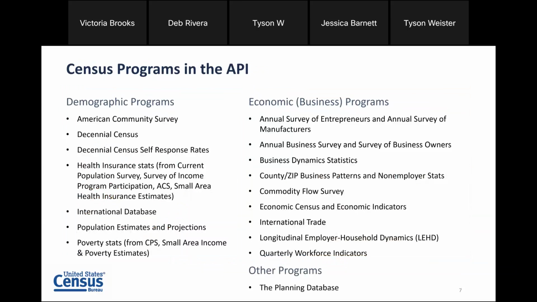So when you go to the API, you will find 1,251 detailed data sets to choose from. And those data sets fit into the 17 high-level surveys and programs that I'm showing you here on screen. For today's demonstration, we're going to pull an example from the Population Estimates Program, the American Community Survey, and the Decennial Census, but I do want you to be aware that there are other demographic and economic programs in the API as well as the planning database.